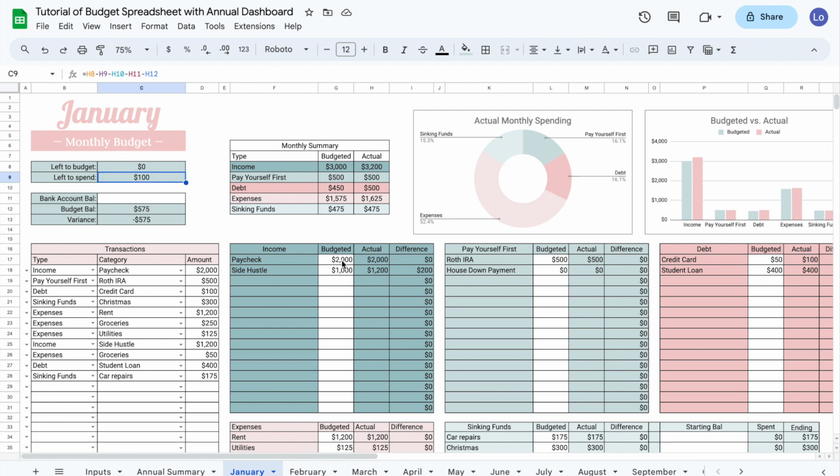So the way it works after the month starts and after you've budgeted all your money, what you need to do is you need to come over here and enter the transaction.